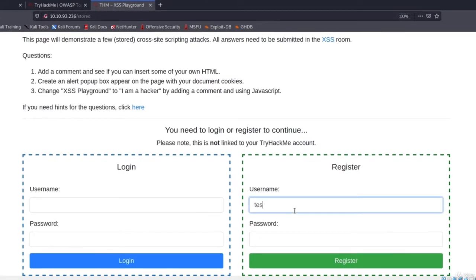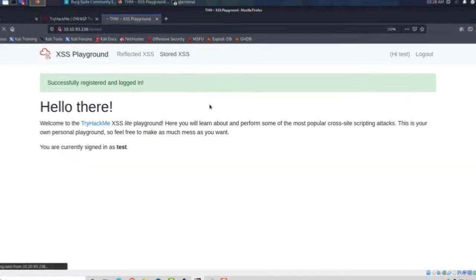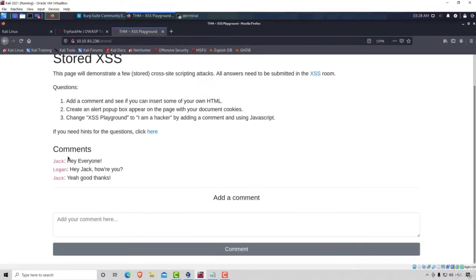We type test, and as a password we can use test1234. Let's register. And we are currently signed in as test user. Now we could have maybe used an XSS on this part right here as a username because it does get reflected on this page, but this is not a part of the task. That is something that you can try after we finish this video. For now, we want to navigate to stored XSS, and it appears that we have a simple comments application.